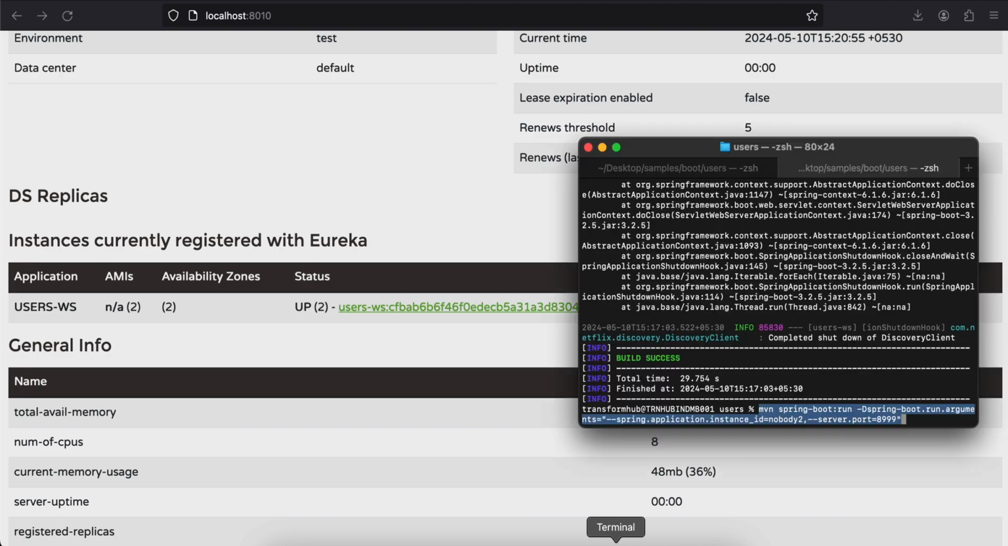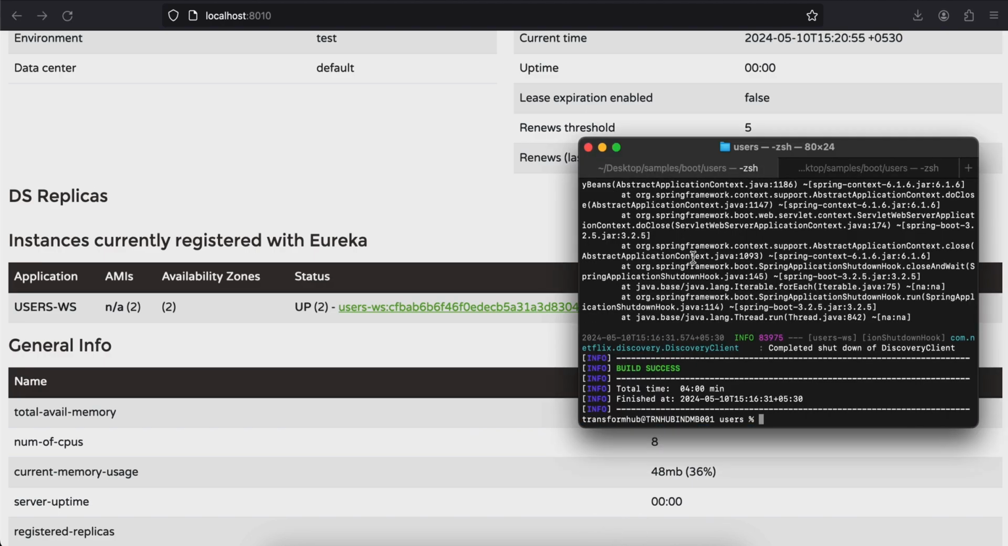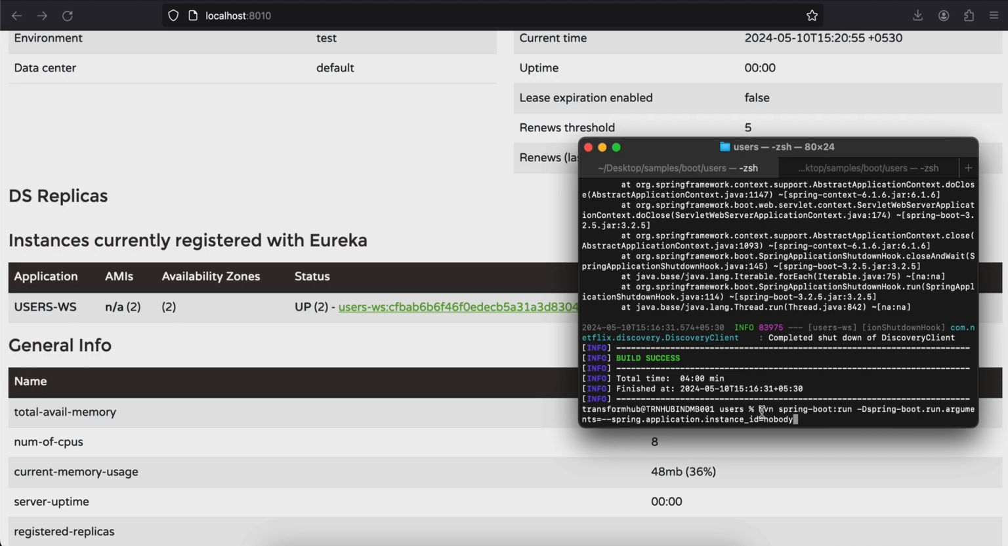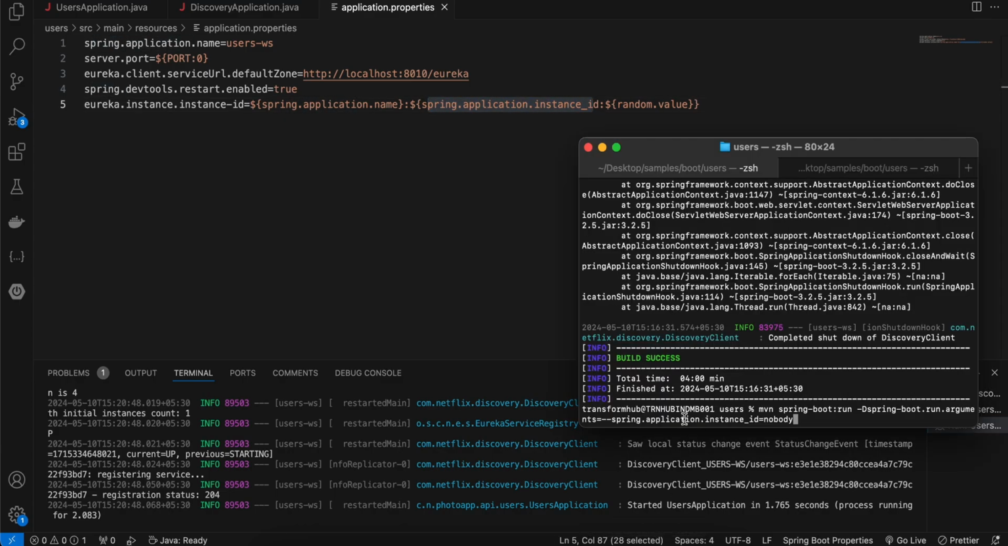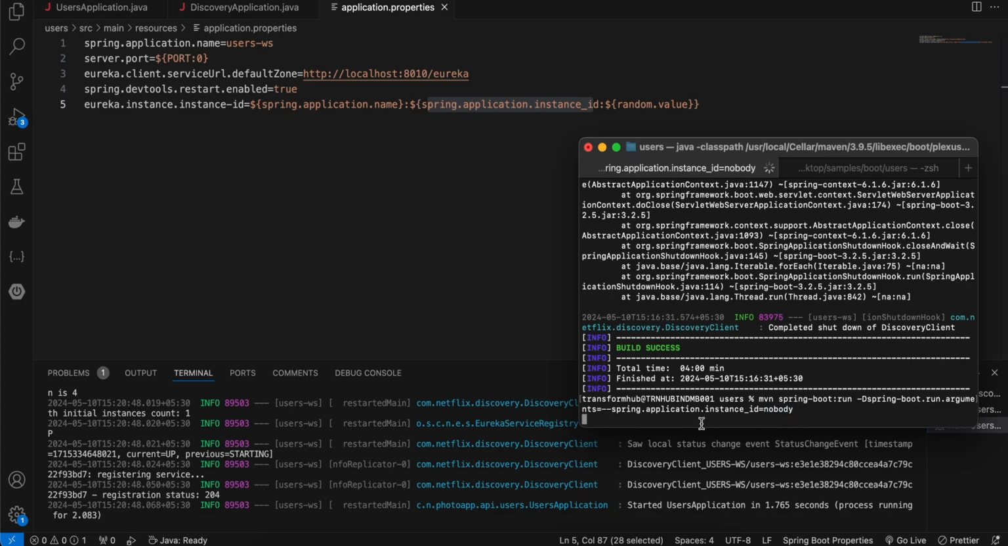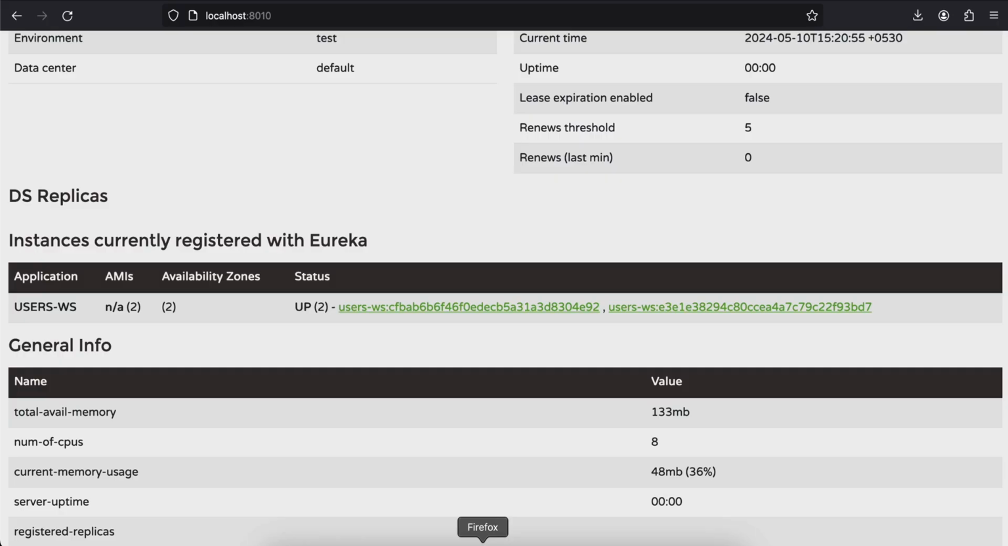You can also start your microservice by going to your user microservice in terminal and then running this particular command: mvn spring-boot:run -Dspring-boot.run.arguments=--spring.application.instance_id, so that's what I have written, and here you can pass any ID. I have just passed it as nobody. And if I run this, and refresh my Eureka server, here you can see I am able to see this nobody as well.